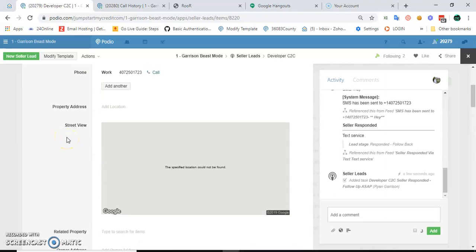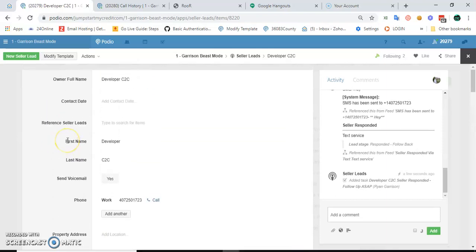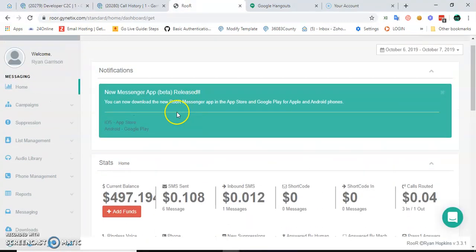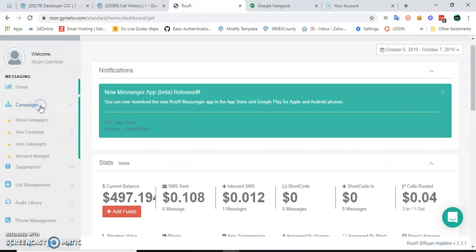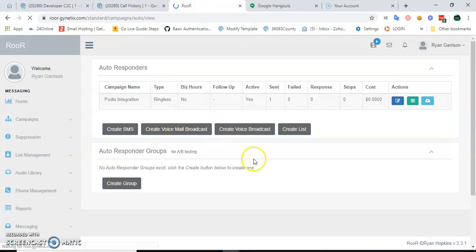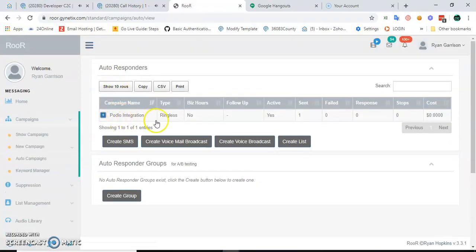Now if you want to send an RVM, called ringless voicemail, then first you need to set up a campaign in RooR. Here are the campaigns. You need to create an auto campaign. Actually, I have created one. Here it is. I've named it Podio integration because that's what I'm using it for.